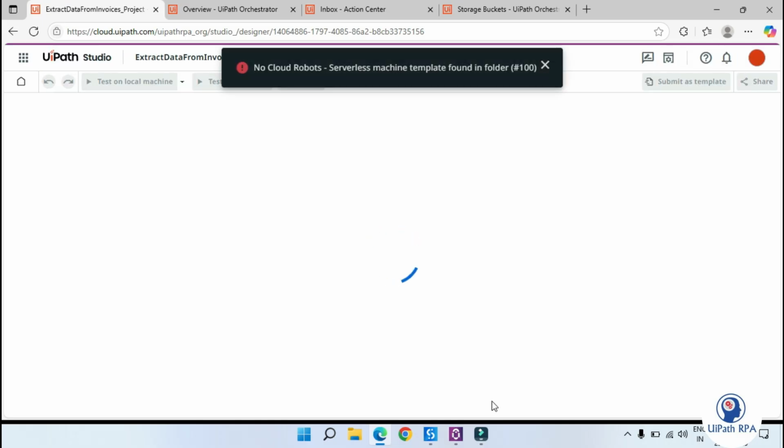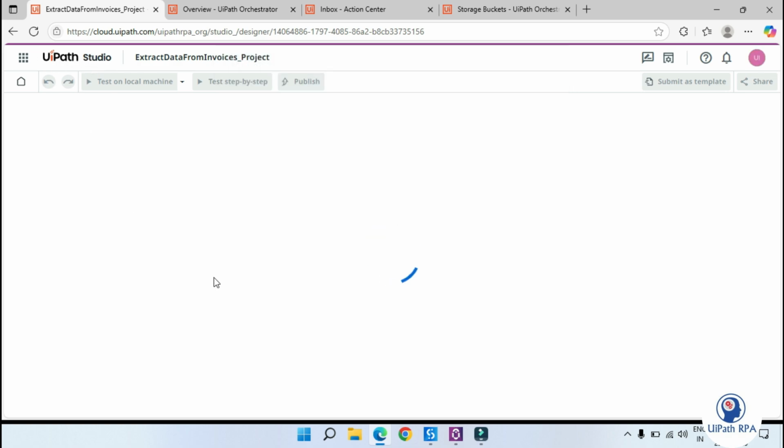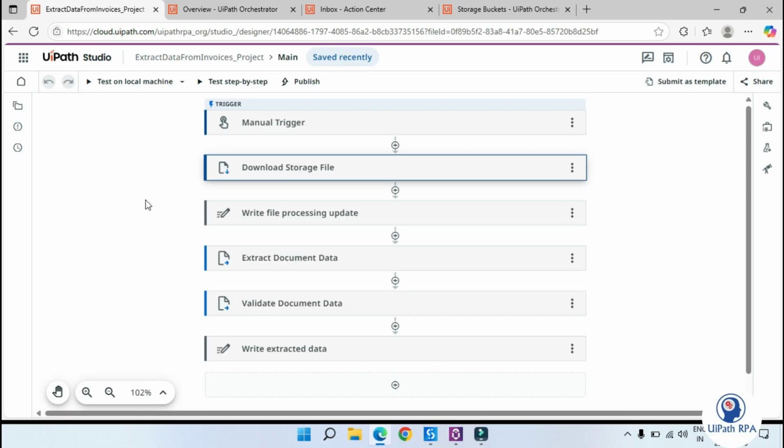Now what happens? UiPath now automatically opens Studio Web. That is now Cloud UiPath Studio, you can say. This is UiPath Studio, and it creates a new automation project for you without writing a single line of code. So you see, it opens this automatically in the Cloud UiPath Studio and creates a new automation project for you. And the project name is this one.